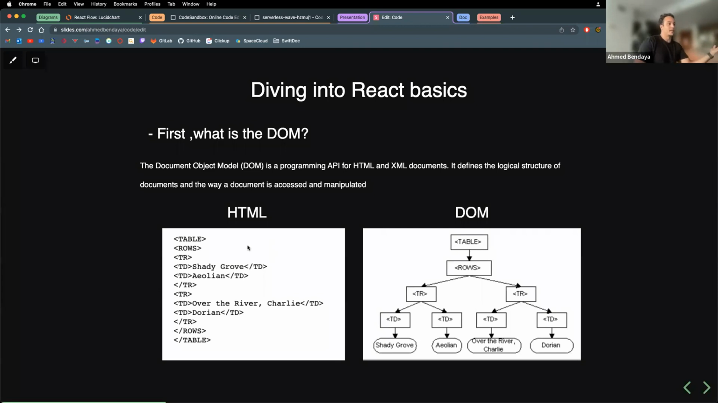So let's say we have our HTML here. You guys probably know HTML. You have a table and rows, then you have your TR, and you have your cells inside, and so on. So the DOM is basically a tree representation of your HTML. And why is it useful? Because you can access each node separately and manipulate it the way you want. So you don't need to create a new DOM every time. You can just use that API and change whatever needs to be changed. So it's very simple. That's what the DOM is, basically.